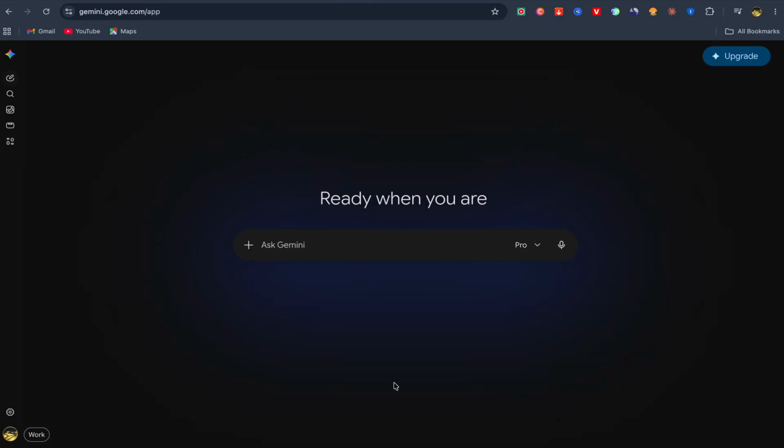In this video, I'll show you step by step how you can use Google Gemini to generate images in just a few seconds. This will be an easy tutorial, so let's get started. If you want to use Google Gemini to generate images, it's super easy.